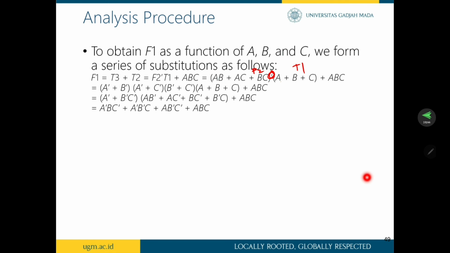So A dot B becomes A naught plus B naught. A dot C becomes A naught plus C naught, and B dot C becomes B naught plus C naught. And then we do the distribution law for this minterm theorem. So we can get A naught plus B naught dot C naught because of this.